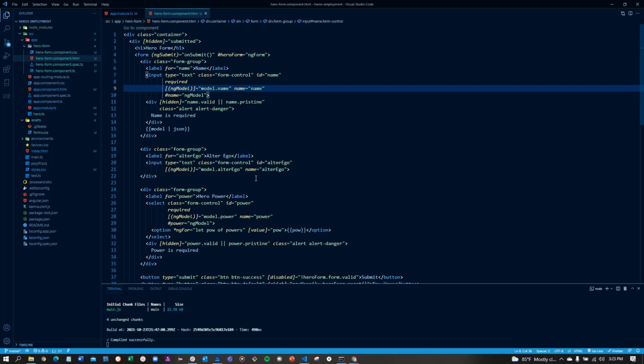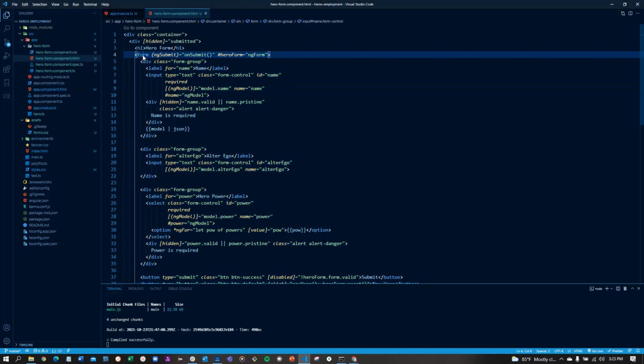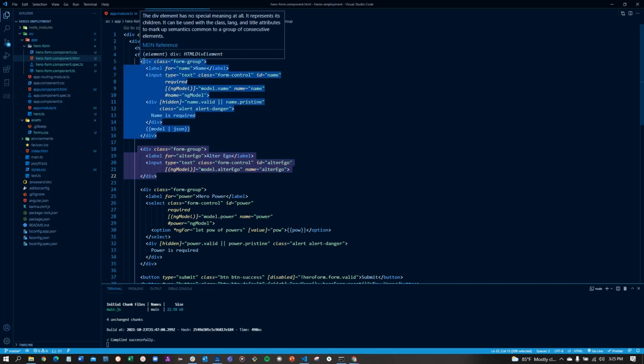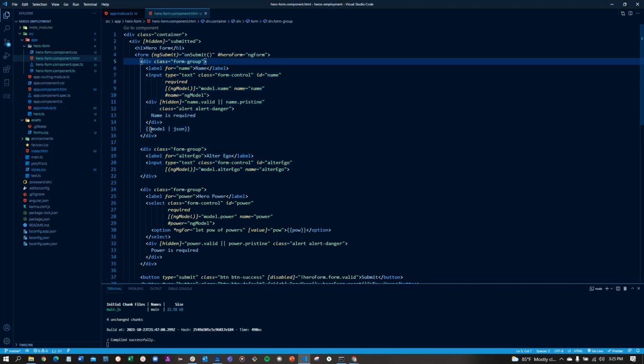The ngForm directive creates a top-level FormGroup instance and binds it to a form here, the HTML form, automatically bound to ngForm by Angular. And finally, the ngModelGroup directive, which creates and binds a FormGroup instance to a DOM element. Each one of these form groups, marked by these divs, has the class form-group and has all the controls related to a single data entry item.